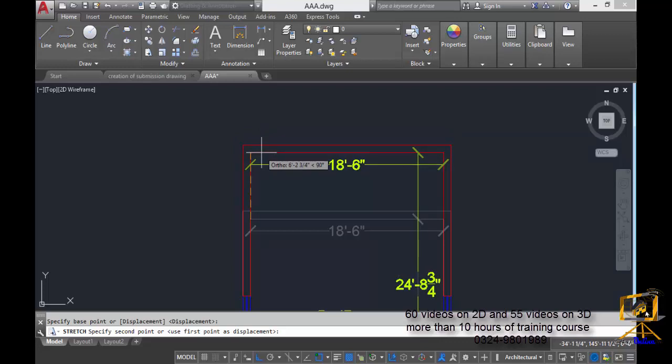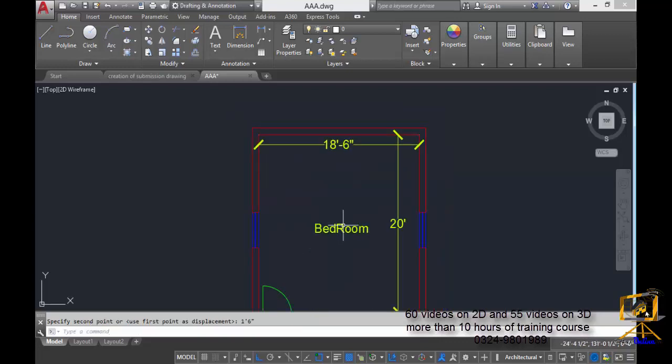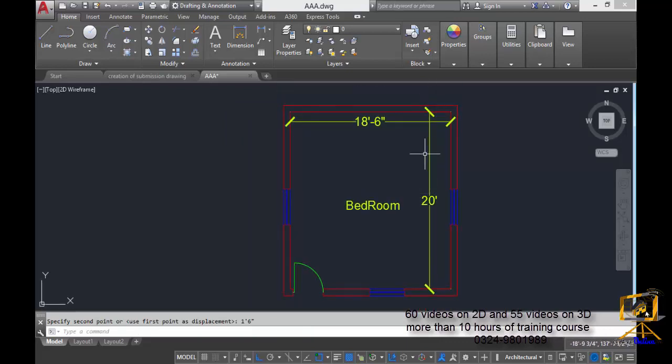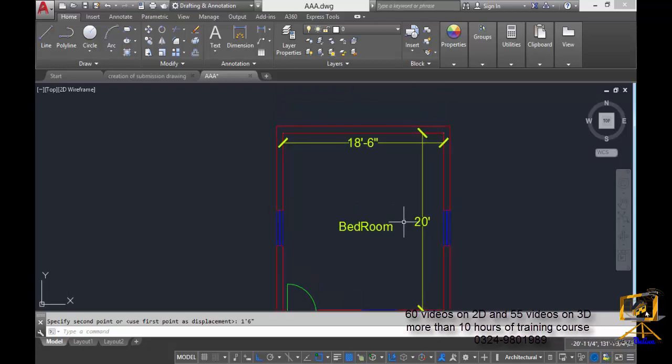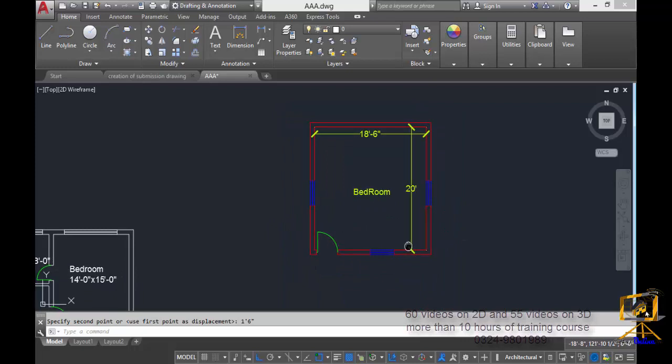For example, I want to stretch this room in Y axis 1 feet 6 inches, and enter. Now you can clearly see the internal space has been readjusted, and the space is now correctly being displayed as 20 feet. Now I want to change the space in X-axis.